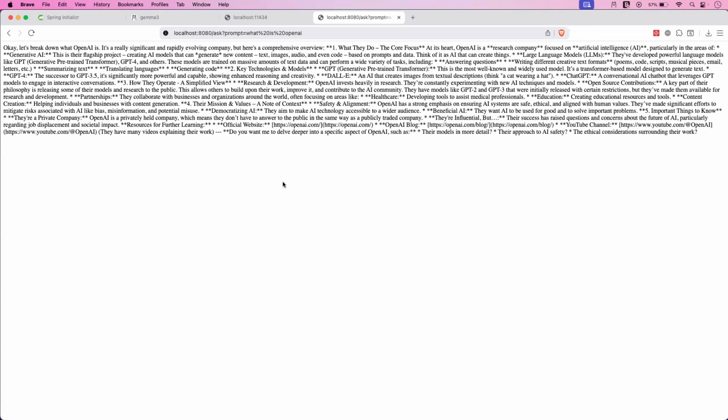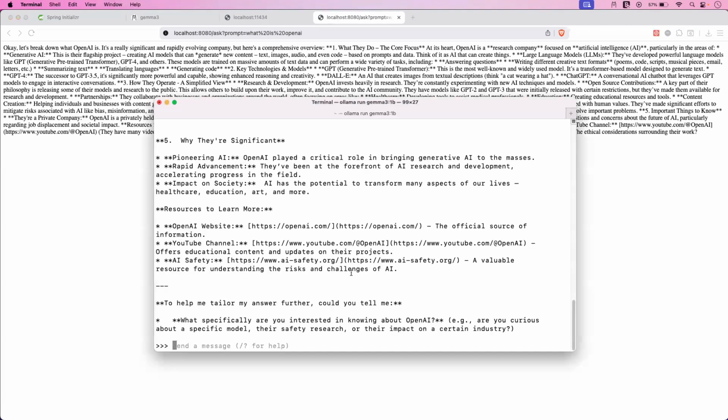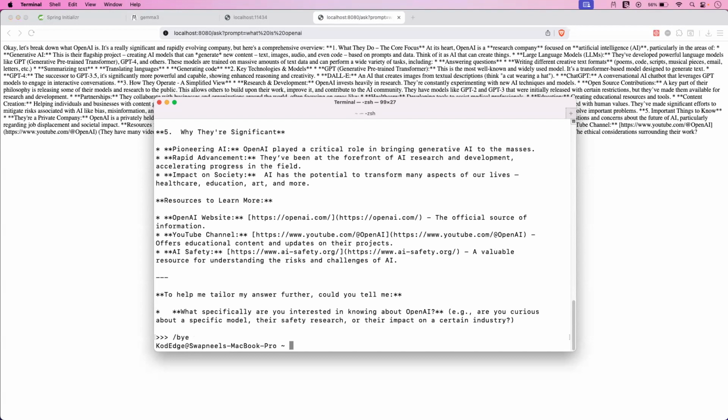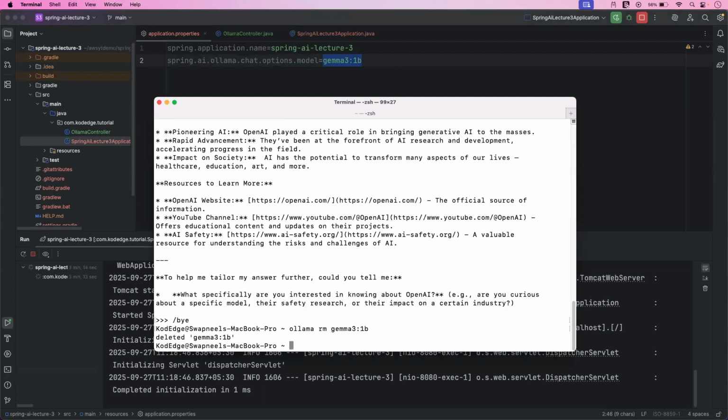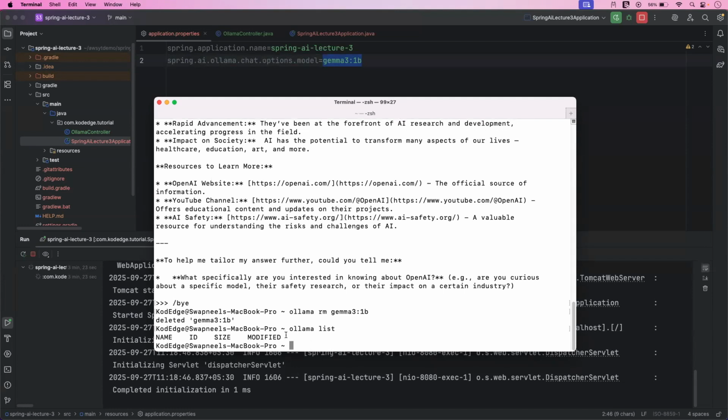So this is how we can run the model locally and integrate it into the Spring Boot application. Now, if you want to stop the model, go to the terminal and enter /bye. It will stop the model. And if you want to remove the model, you can run the command ollama rm and your model name. Let me copy the model name. This was the model name, right? Just enter that model name and run it. Now let's run the command ollama list. You can see the model is deleted.